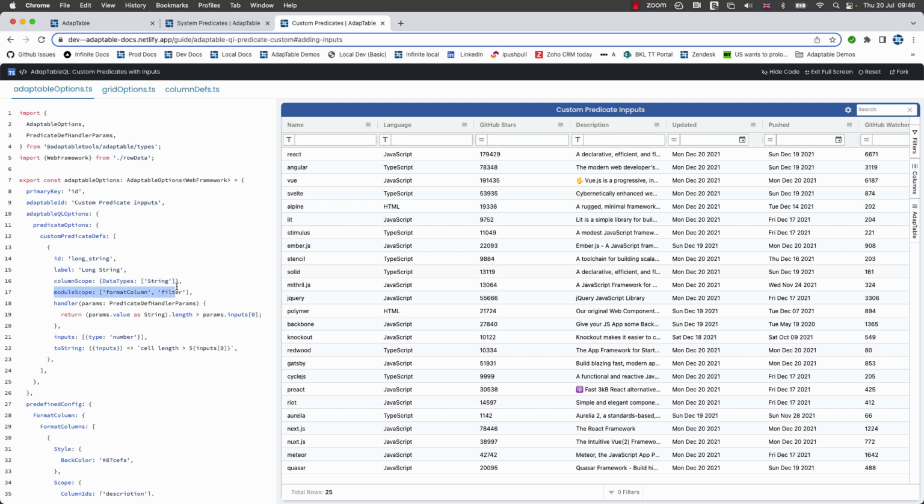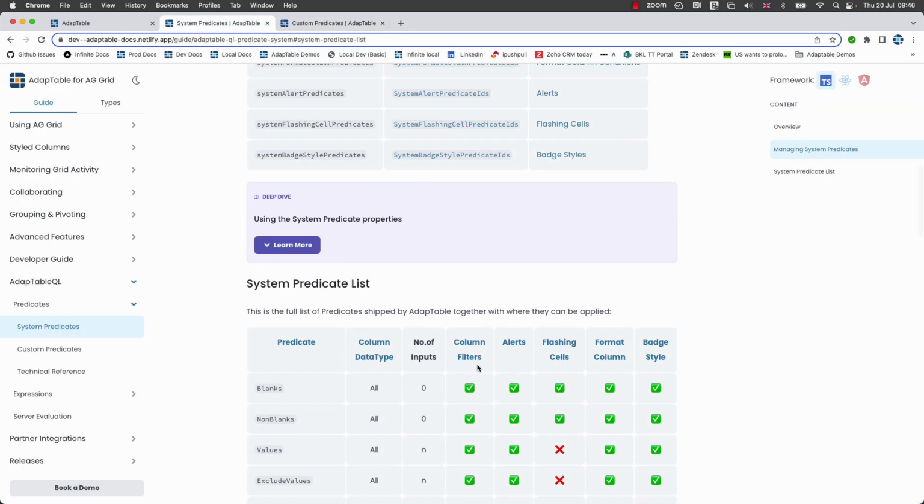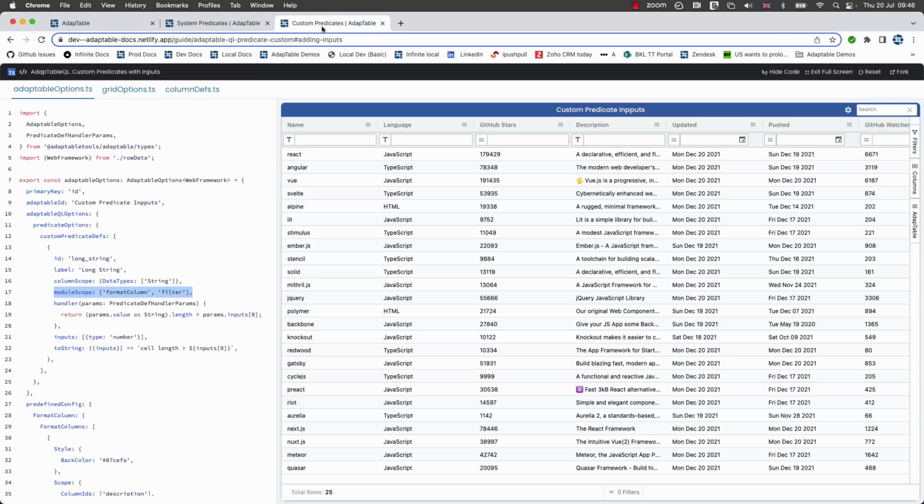And then we also have module scope. This says which of the modules it can be used in. As you can remember here, they can be used in 5. But in our definition, we've said we only want it available in format column or filter. Then the next property is the most important. That's the handler. This is the property that the developer creates, and which AdapTable, through AdaptableQL, our querying language, will invoke each time we need to evaluate that predicate. And then lastly, and most importantly for this demo, we have inputs, and they're an array because you can have more than one input. And so we're saying that this long string will take a number.